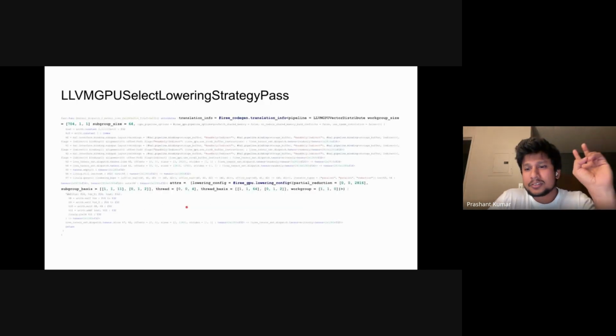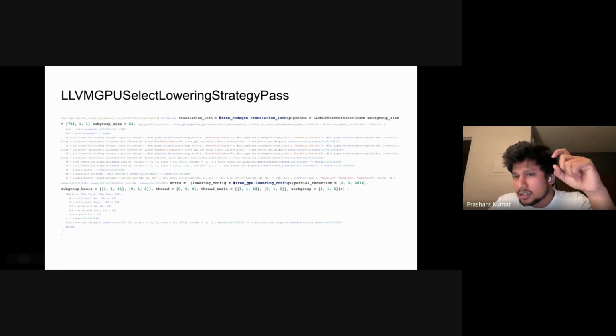Okay, so we'll start with the first part. This slide shows the point where we attach a lowering config to the kernel. You just have to look at the bold parts. The rest is mostly the same as what I've shown. There are some runtime bindings, but I won't go over that. This configuration tells the compiler how to schedule and distribute the computation across the GPU.